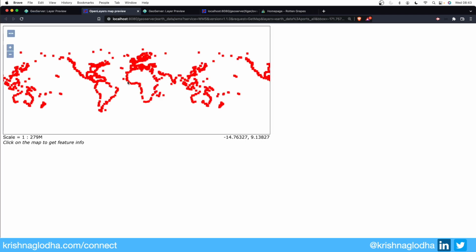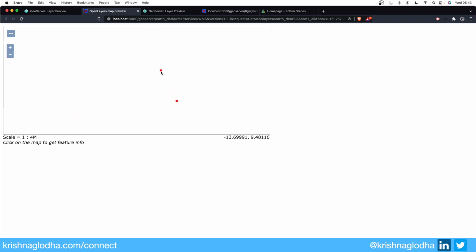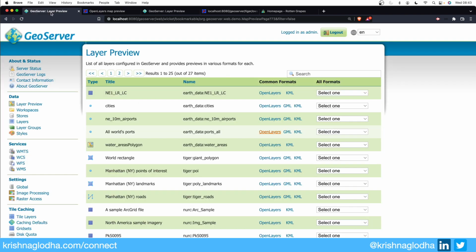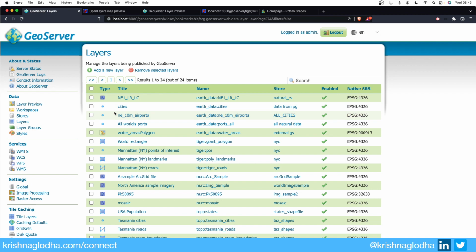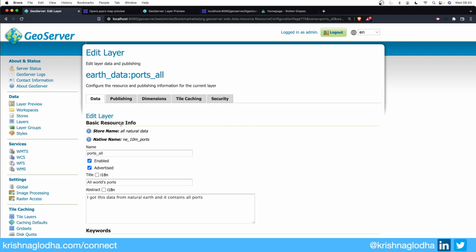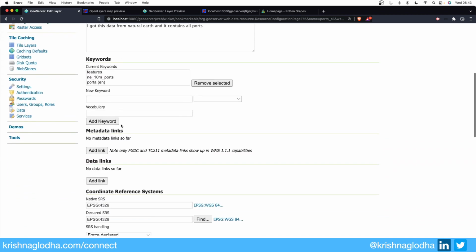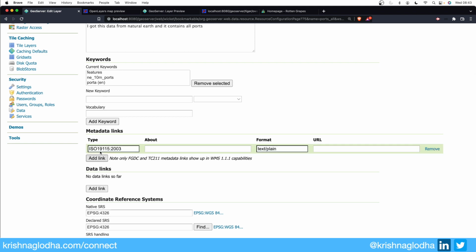and now if I click on any one of the port, you will see that now we are seeing the earth ID, the exact column name that we gave while creating the layer. Now we will go back to our layer one more time. And now if you open metadata link, it will work just as fine.